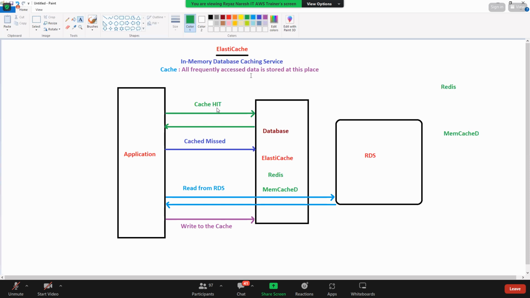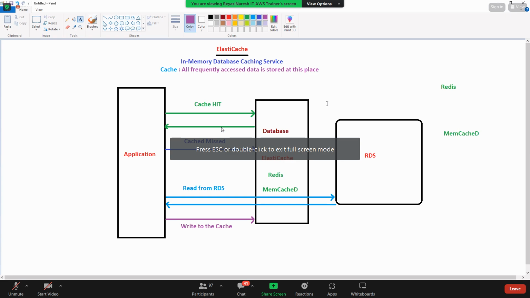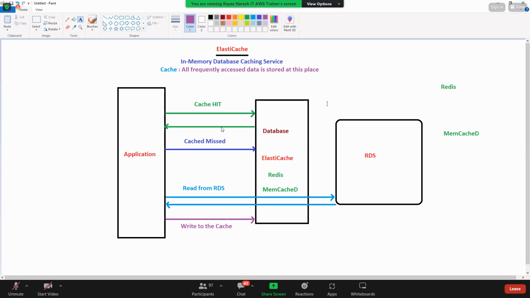Everyone has this question: sir, which one is good? Which one should be used? So guys, it is not about which one is good and which one should be used, because if it were bad, AWS would not put it here. So you need to go with either Redis or memcached, but they have some properties. I'll tell you the properties of Redis and you tell me which one to select.